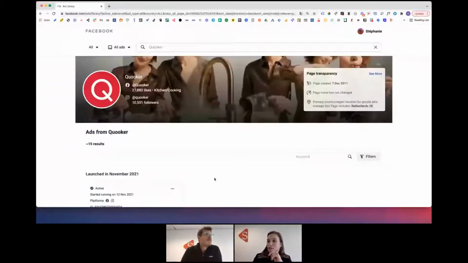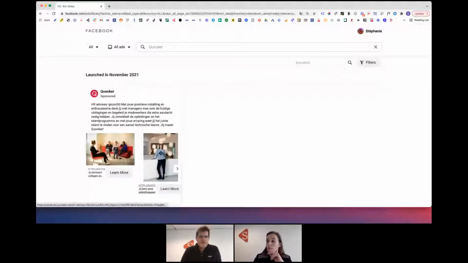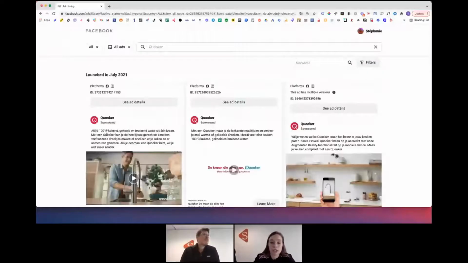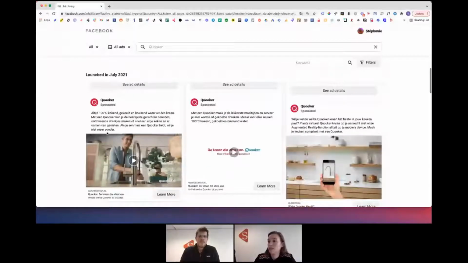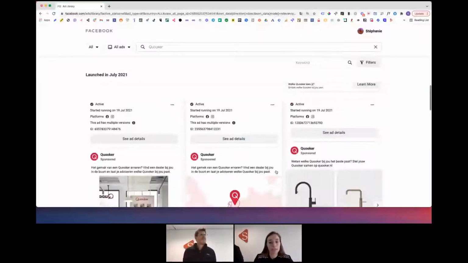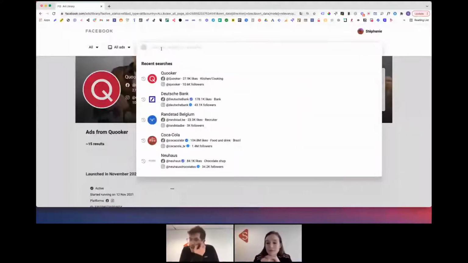Here you see the likes that they have, the followers that they have on Instagram, and you see that they launched an advertisement in November. You can see it's a carousel with different pictures. You can see the copy. You can see that they're running it on Facebook and Instagram. Here you can see the advertisement that they launched in July. You see that they are doing A/B tests as well because they're making videos and also pictures. You can see all the copy, and it can give you some inspiration to make your advertisement as well. Maybe another company? Yes, let's see. Anybody else?